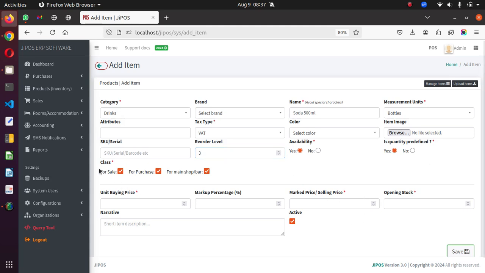Plus, what is for sale, for purchase, and for main shop or bar? For sale means these are items that are meant for sale. The items which are not meant for sale are your fixed assets. Maybe you're not interested in selling them anytime soon, like your TV, your furniture, and any other thing. So they are not going to be meant for sale. Things that are meant for sale must be checked.